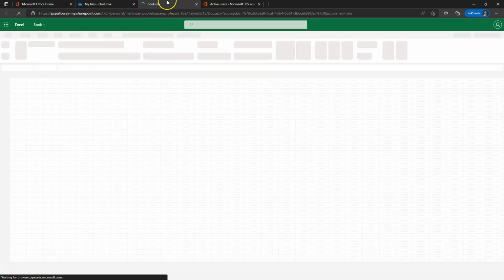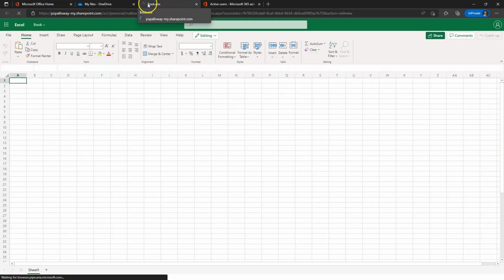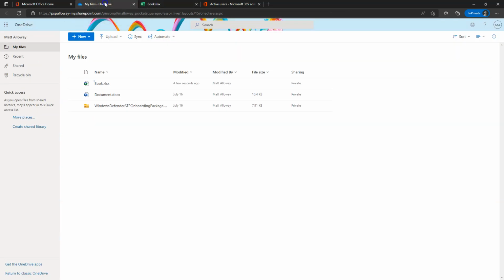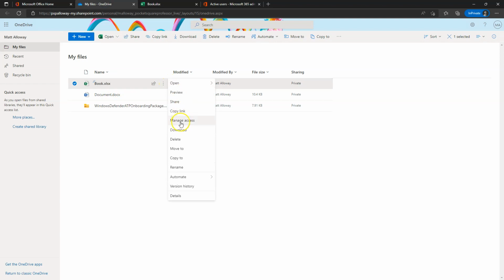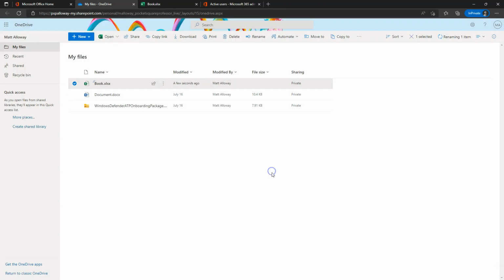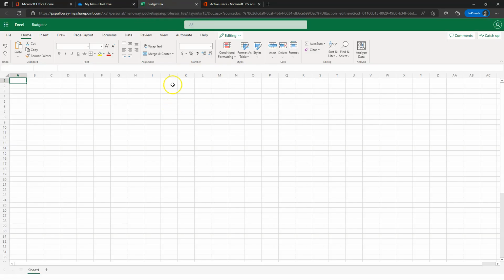I create a new one, and it automatically gets created as Book, which I'm not the biggest fan of, because that means I actually have to come over here and right click on these little dots, and we have to rename it. And we're going to call this budget. Rename it. So now it says budget.xls. Do a refresh over here, and we see budget.xls at the top.